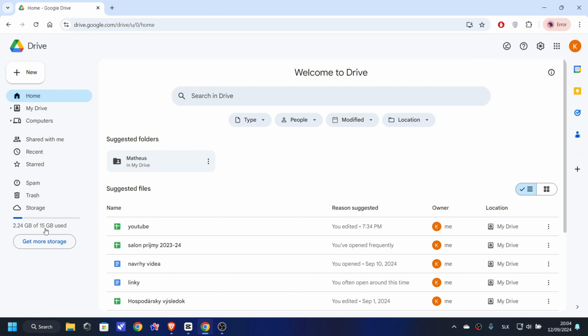Once you are here on the left, you can see your used storage. I have 2.24 gigabytes of 15 gigabytes used. It also counts the Gmail storage.